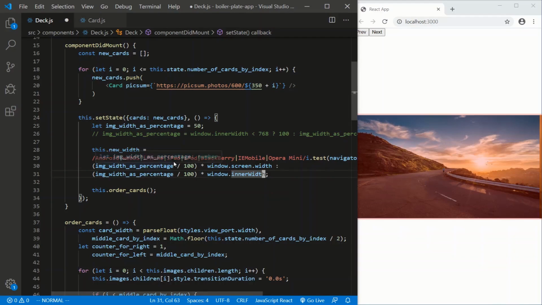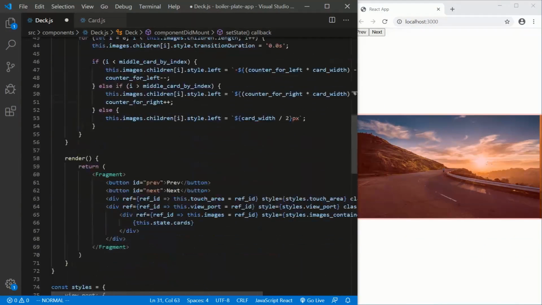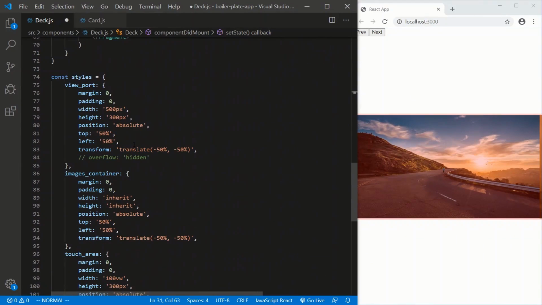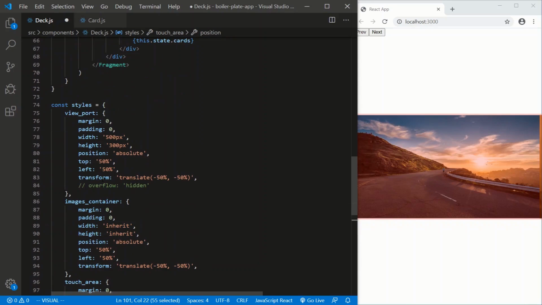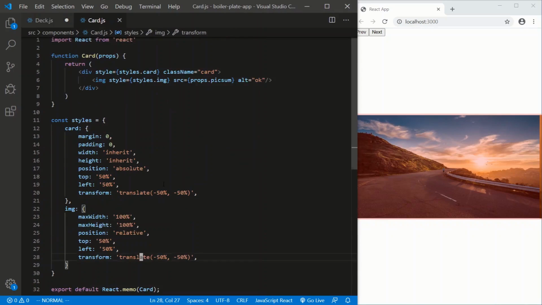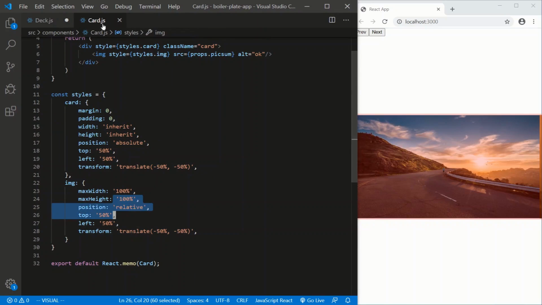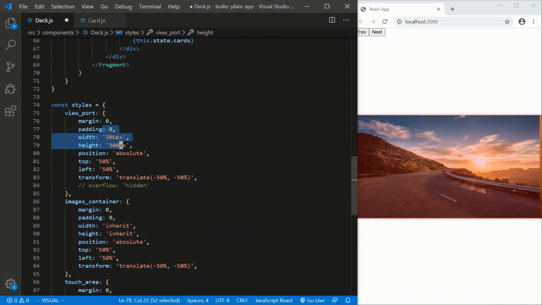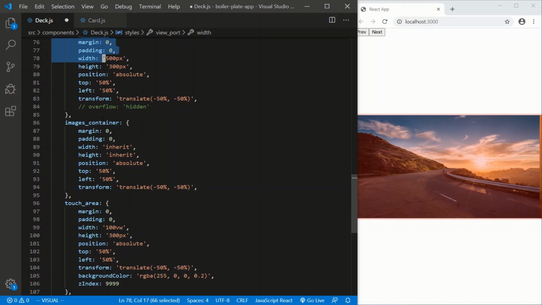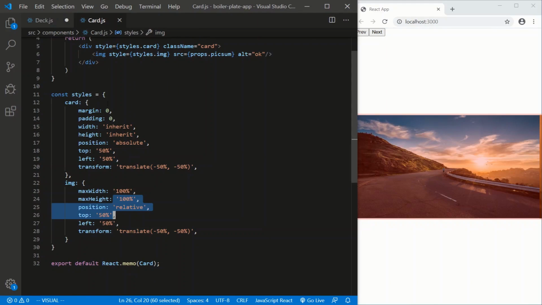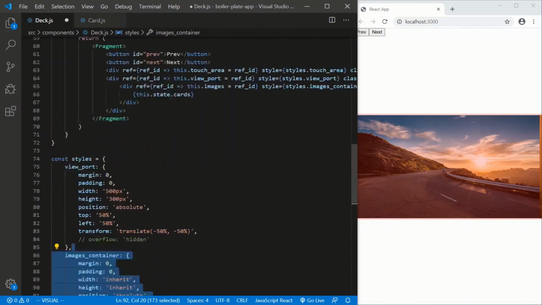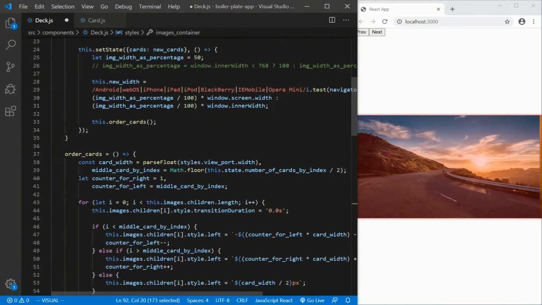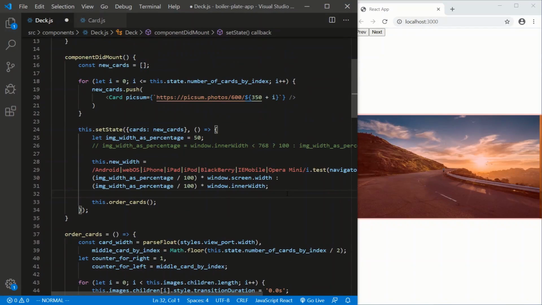We need to resize the viewport. And where are we here? So when we resize the viewport here, because all of these guys, not the touch area, excuse me. So this guy and this guy and this guy, they're all relative to the viewport. So if we resize the viewport, we resize the images container, which resizes the card, which resizes the image. So right here, all we need to do is resize the actual viewport. And we'll do that right here.